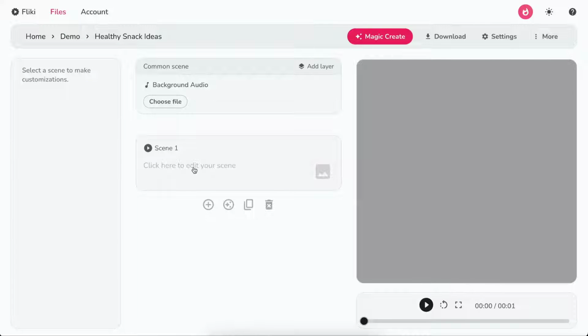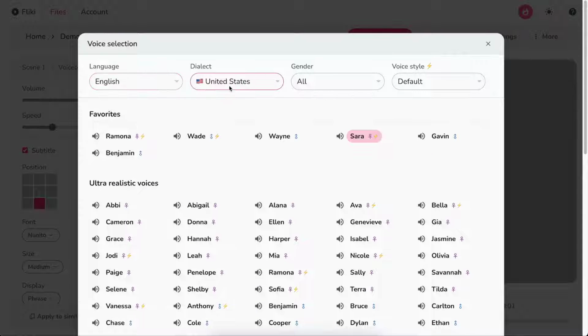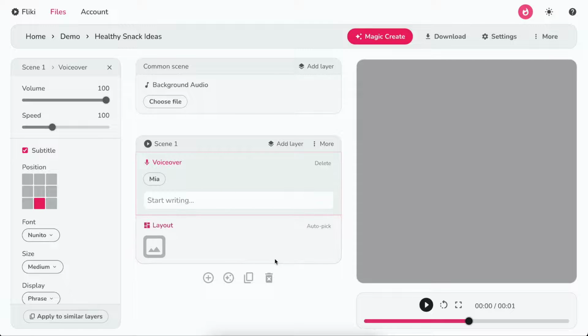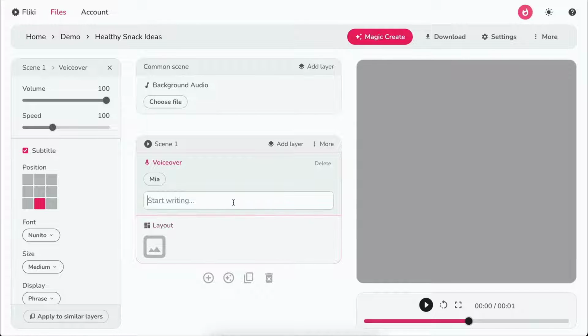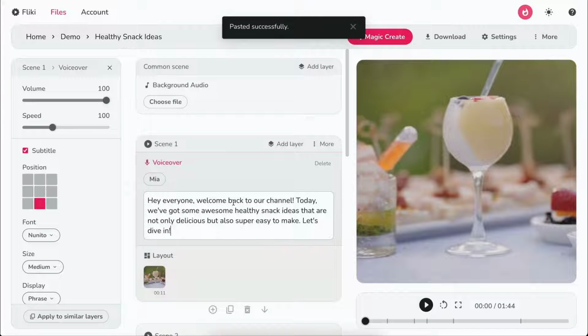Click on the scene to expand. Now, click on the voice name to select a different voice. Filter by language, dialect, gender. Hit the speaker icon to play a sample of the voice. Once satisfied, double-click on the voice to select. Now, let's paste the script for the video. Fliki will automatically pick relevant media based on the script.